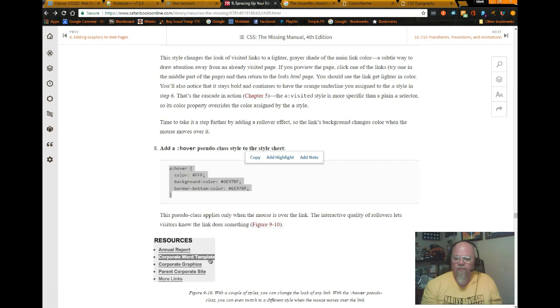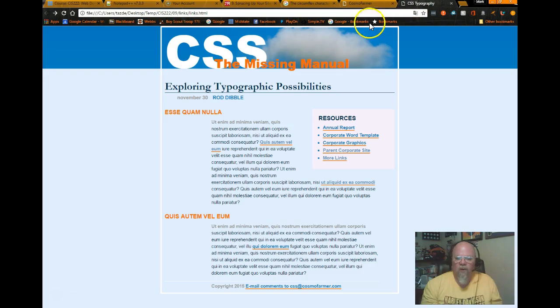So save that, and when I do a refresh, we really don't see anything different until I point my mouse over the top of it. Now my border bottom color has changed, and so has the background color, and the font color has changed as well. So we can see that distinctively on all of our different items. Okay.